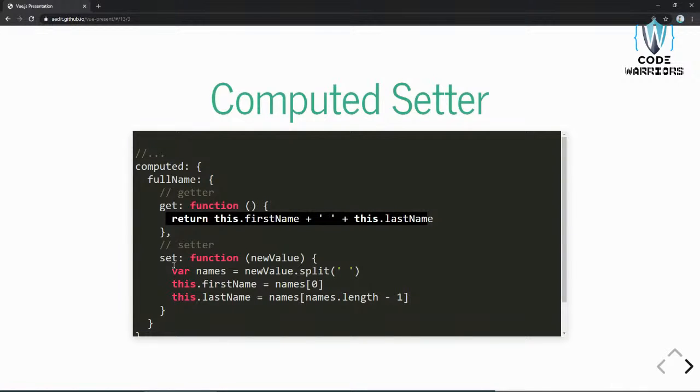And while setting it, we need to perform some operations and some modifications as well. Like if I am providing the full name, I want to change the first name and last name as well. So I'll just do this computation here instead of writing it somewhere else. So this is what computed getters and setters do for us.